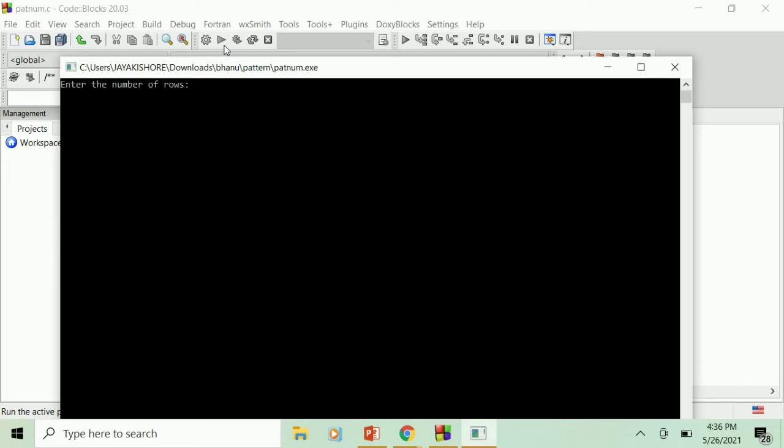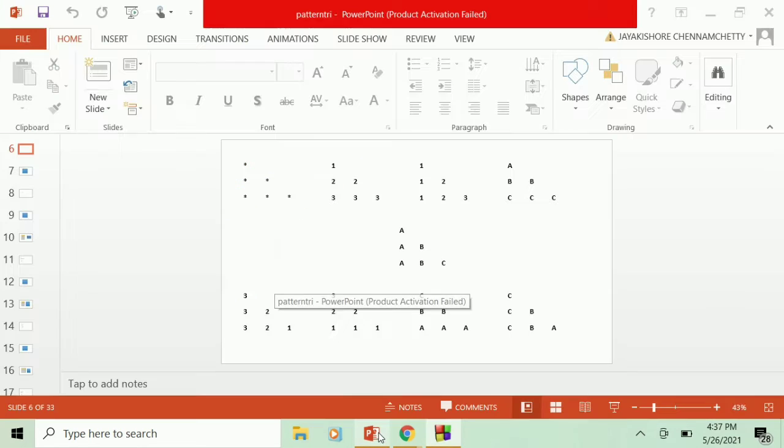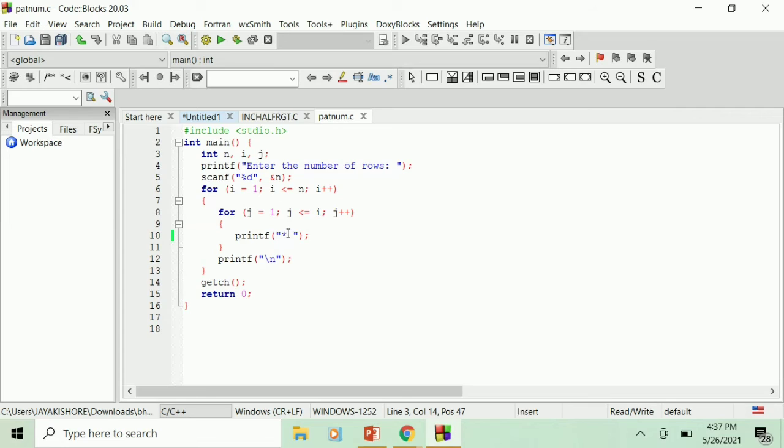So I'm going to give 5 here. It is going to print the star pattern in this format. Now suppose you want to print the number pattern in this format. I'm going to change it: instead of the star, I'm going to replace it with a variable here.